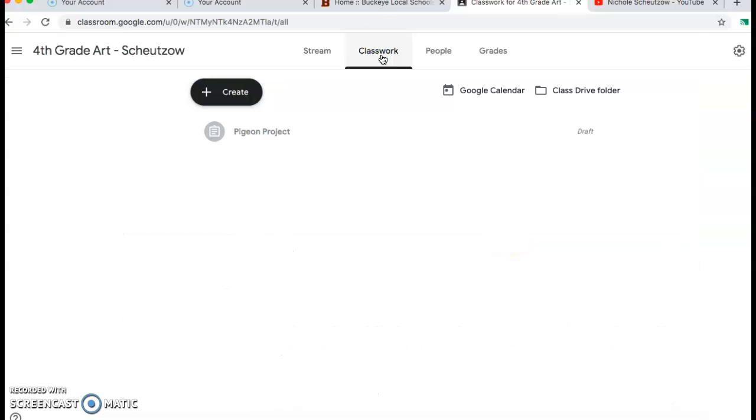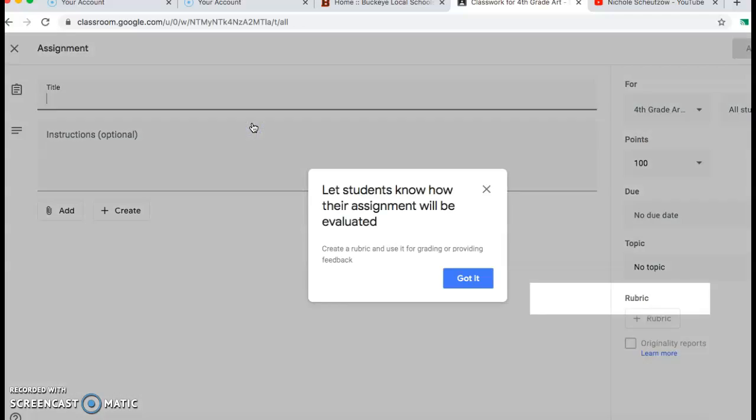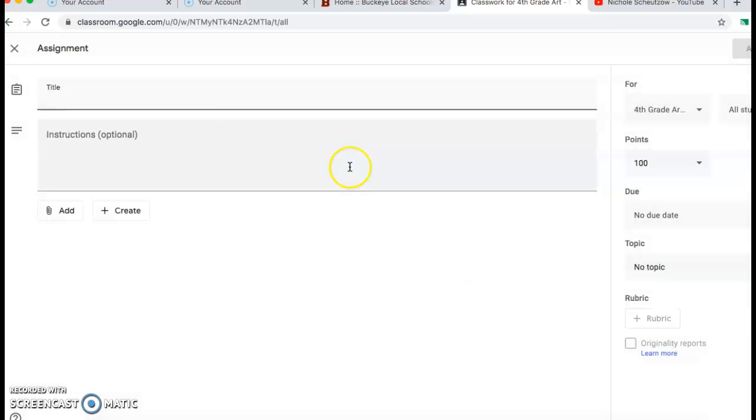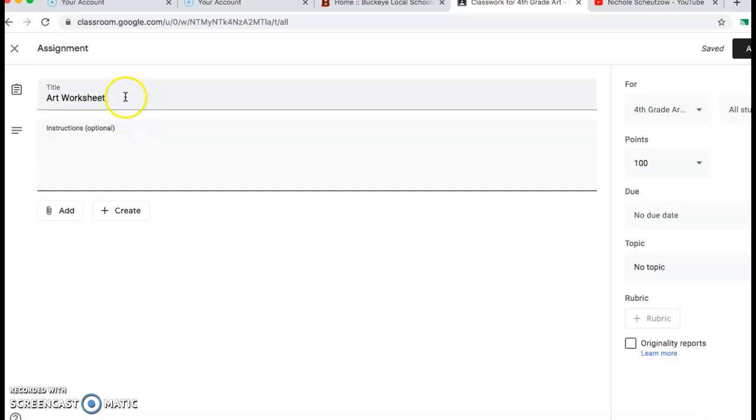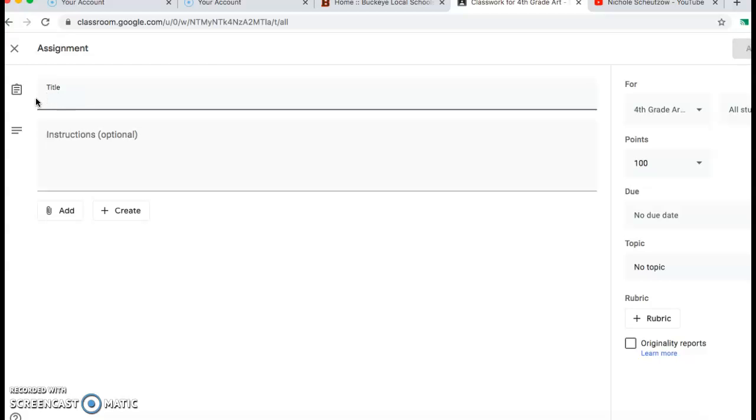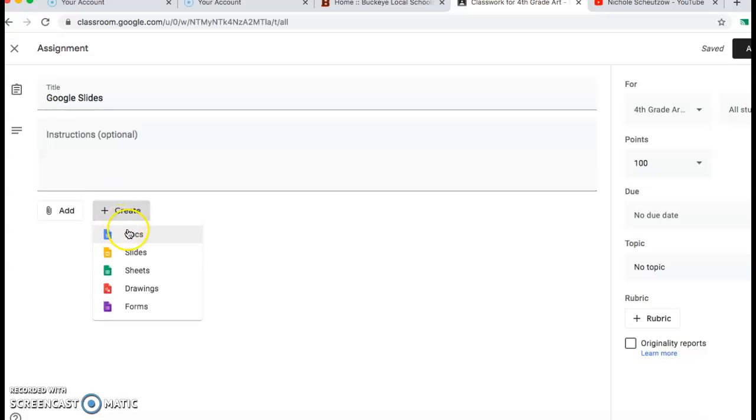Classwork is a good thing to know about. If you wanted to actually create an assignment, you could also create a quiz on here. So for art or for a special, actually, this is for anybody, I can create an assignment. I could go on here and hit art worksheet. Or you could do Google Slides, depends on what you want to share. But the cool thing about that is you can give your kids instructions through here. You can create a Google Doc to go along with this, any of these options.